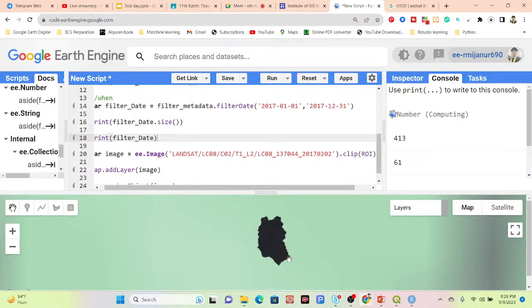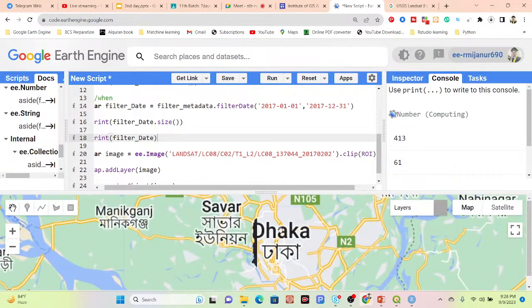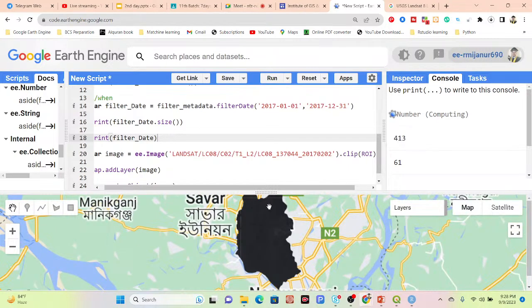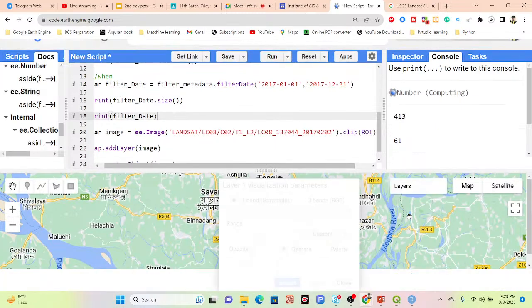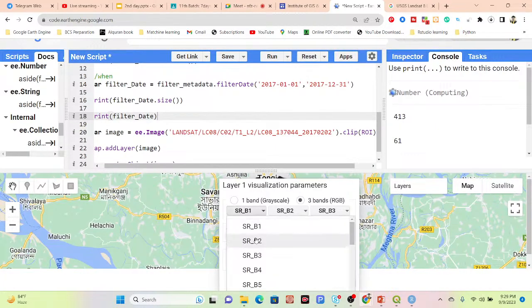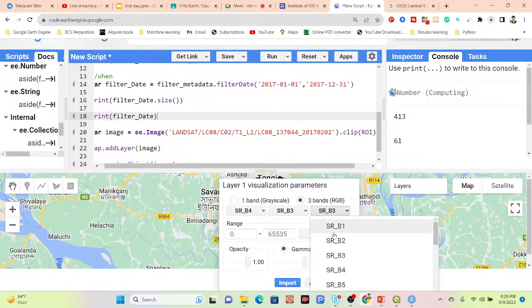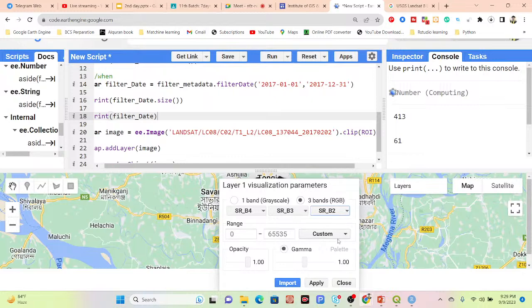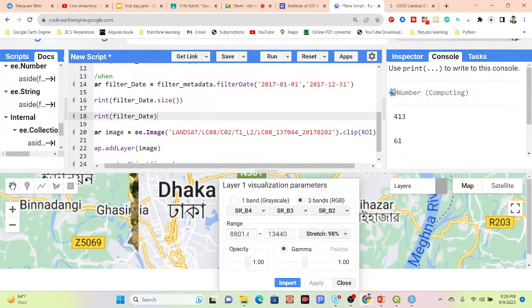You see, it's just clipped to my boundary area of Dhaka city. Okay, so now it's showing the default color. So I can easily add the visualization and also import the visualization in my code editor. So just click on here and set, such as, red, green, and blue. You can use any band combination, no problem. And then use the 98%. And then apply it. When I apply, then it will show the image like that.